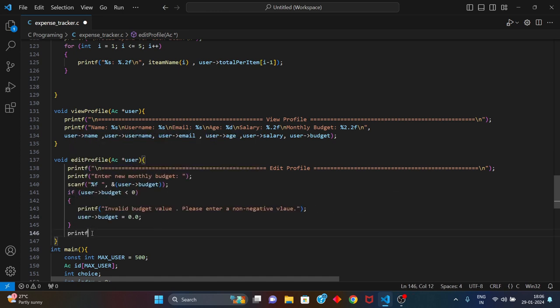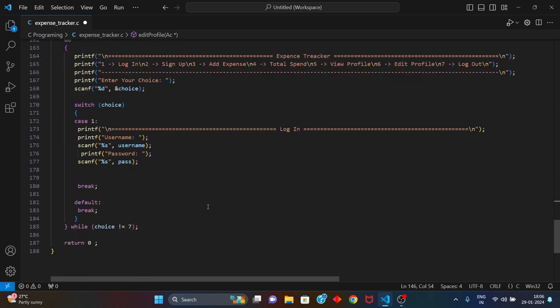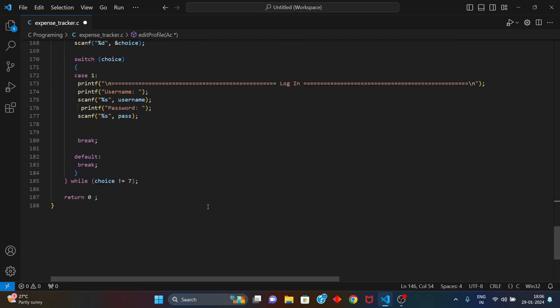And here we print monthly budget updated successfully. Here we print the next line, then move to the main code. Move to the main coding process.